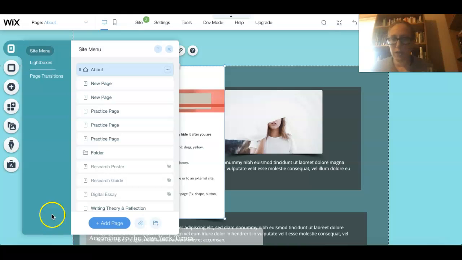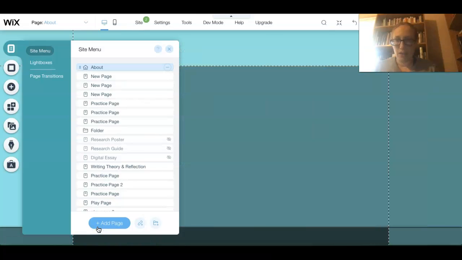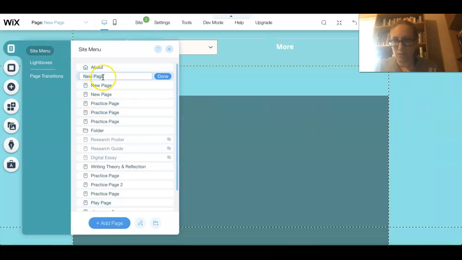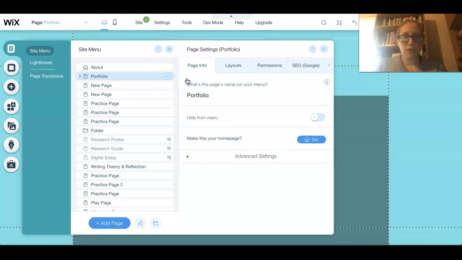So I'm going to go to Manage Pages, and this is where you add new ones. Your first one will pop up and tell you to give your page a name, and this is going to be your actual portfolio page. Click Done. And then if you click on these ellipses here, you're going to go to Settings. There are some things here you can play with, like layout. Here you can hide it from your menu.